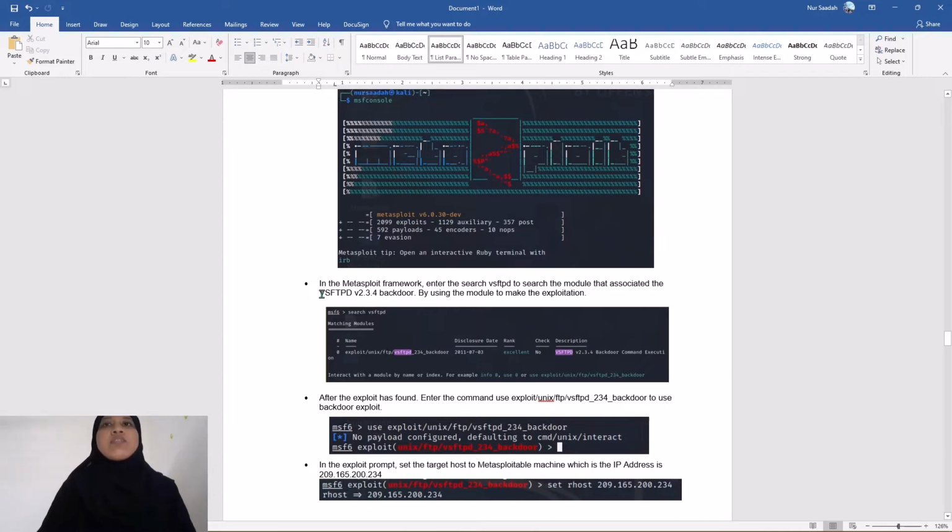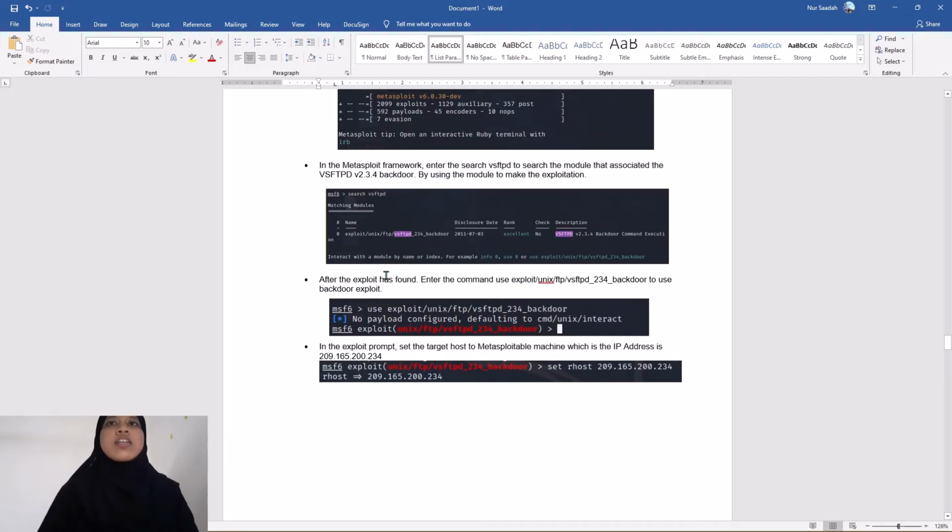Okay, after that, in the Metasploit framework, enter search vsftpd to search for the module associated with the vsftpd version 2.3.4 backdoor by using the module to make the exploitation. Next, after the exploit has been found, the command that I use is use exploit/unix/ftp/vsftpd_234_backdoor to use the backdoor exploit.